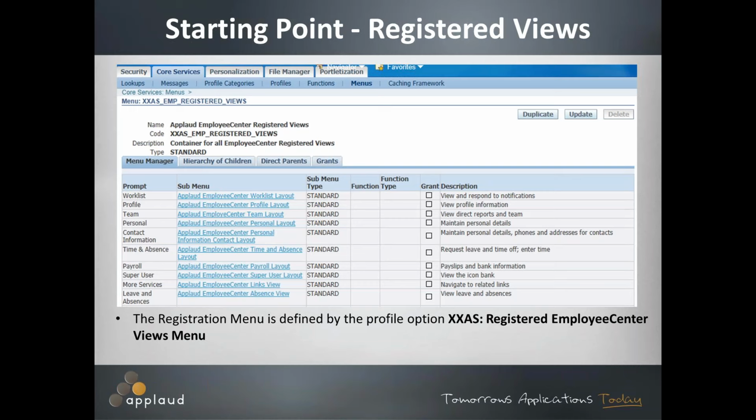So let's start with a menu that's very important to EmployeeCenter. It's called the Registered Views menu. And basically this menu defines all the different panels and screens that you'll see within the Applaud screens. So there's a profile option that is called XXAS Registered EmployeeCenter Views menu. Within that profile option you specify the name of the menu. And then that menu defines every possible screen that you can see within the solution, both on mobile and desktop.